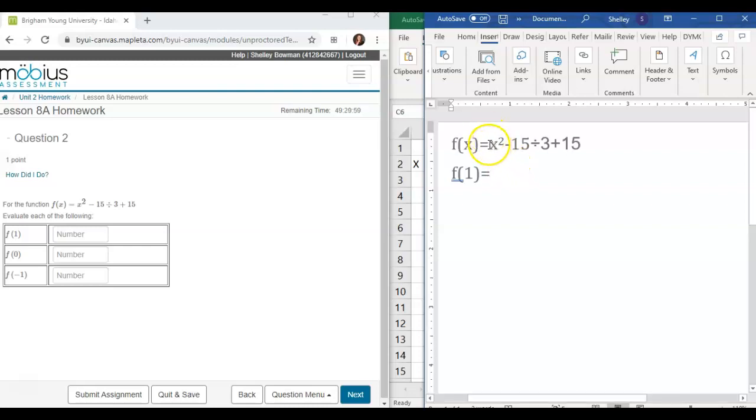So the first thing I'm going to do is identify each of the places that I have the variable, copy and paste this in, and just like before, every single time I have the variable, I'm going to replace it with parentheses so that I don't make any negative mistakes, and then just place whatever I'm substituting or evaluating for, in this case 1. So we can do this all by hand.